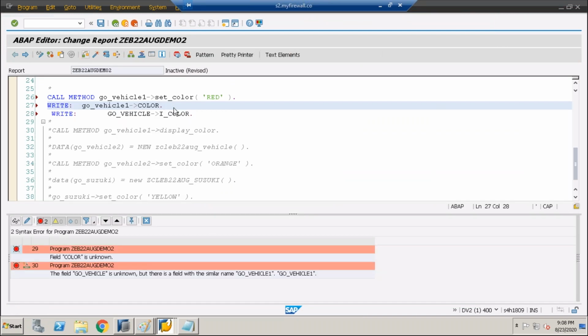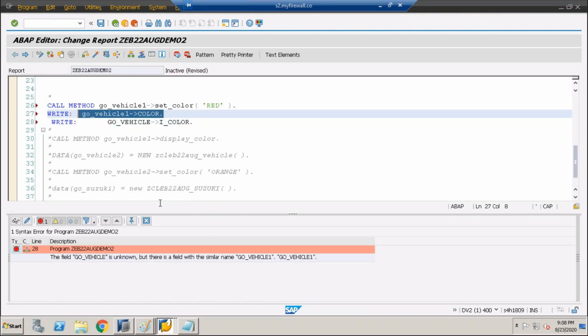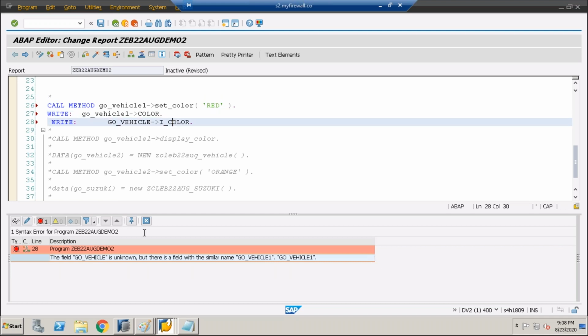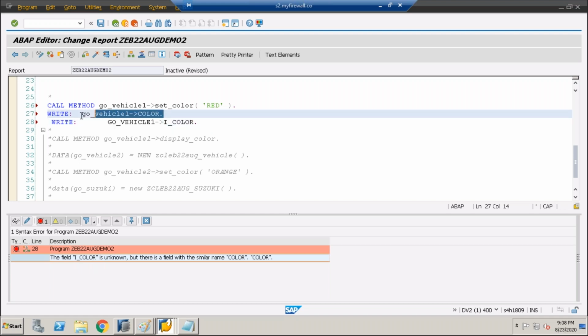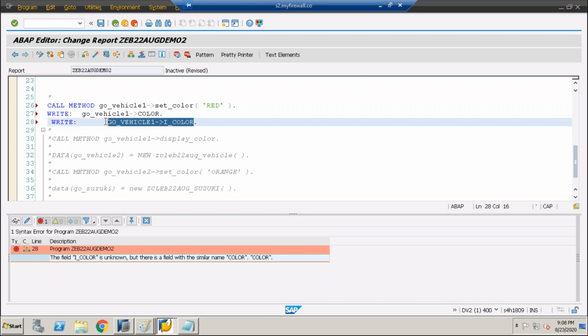Because we have given protected over here, that's why we are not able to access it. And now if you check, it will not give this particular error. You can see that the error is gone. Now the second error it is showing. If you double click over here, the cursor comes over there, meaning the error is here, and it's telling the field go vehicle is unknown, it's go underscore vehicle 1 actually. And now if you check the syntax, it will tell I underscore color is unknown. That means you cannot access I underscore color through this object. On the other hand, the attribute can be accessed, but the parameter cannot be accessed.